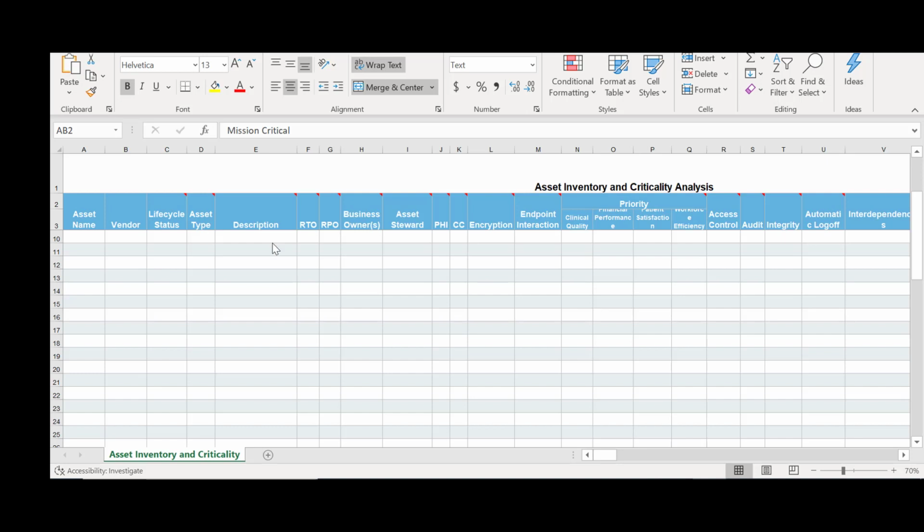Things you need to be worried about for your disaster recovery processes are your RTOs. And you're going to notice here there are little notes in here that can really talk to you if you don't understand what the acronyms mean. So recovery time objective, recovery point objective for your disaster recovery purposes, who is the business owner, who is managing those assets, what type of data elements are being processed by that asset, and then what are the encryption requirements based on that information. Any other endpoint interactions you need to be aware of, some priorities, if it's clinical quality, if there's financial, patient satisfaction, workforce efficiency issues, if this goes out of order.